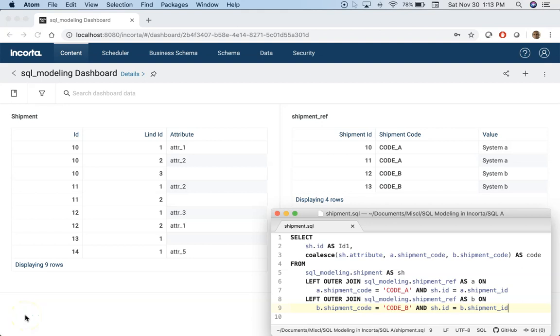Let's understand the requirement and then we'll design the solution in Incorta. We have two tables, shipment and shipment ref. And this is the SQL we need to model in Incorta. Pretty simple, straightforward SQL. From this table, you get shipment.id, SH is the shipment table.